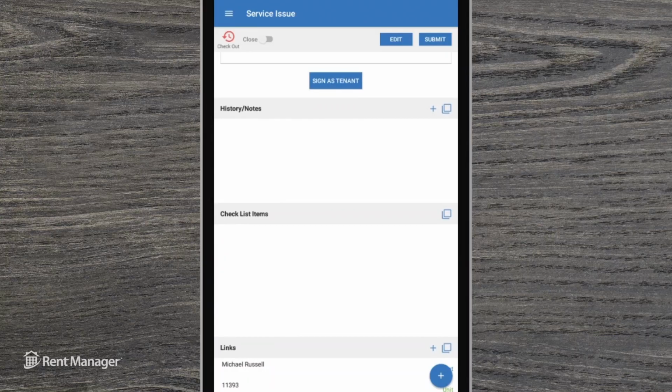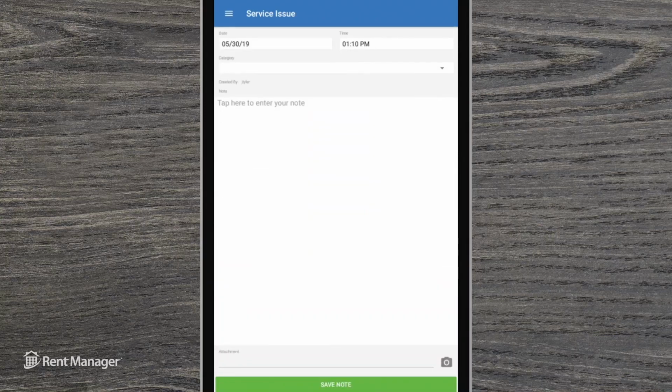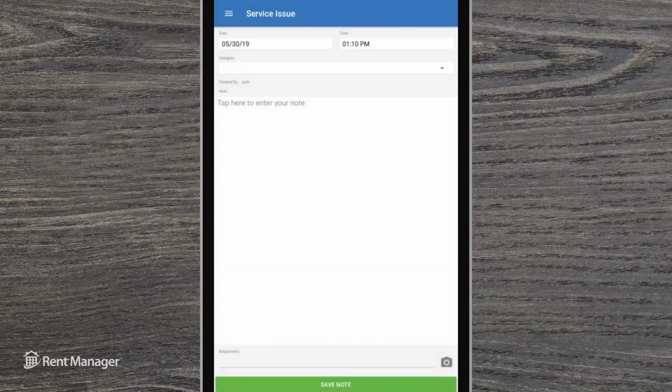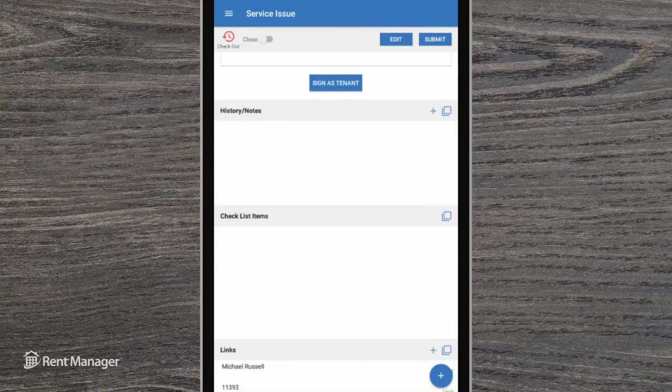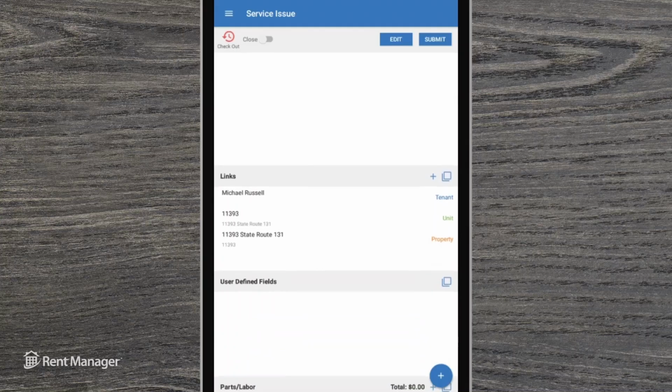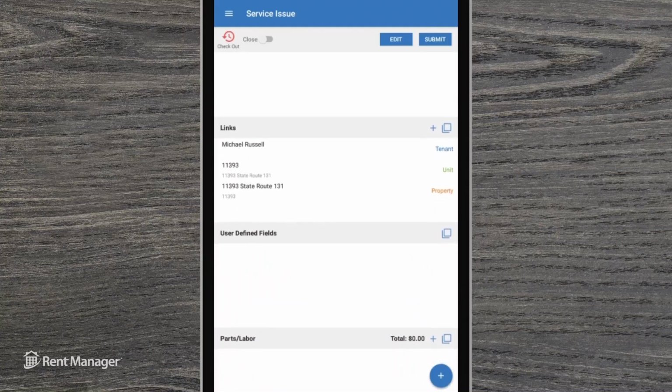Toward the bottom of the screen, you have an area for additional lists and information. The History Notes section allows you to view and even add notes to the service issue. This note can include a date and a timestamp, a category, and whatever comment you want to make. You can also attach a photo to the note, and it'll all be processed right here in the app. You may have a checklist of tasks that need to be completed. So checklists can be managed right here through rmAppSuite Pro.